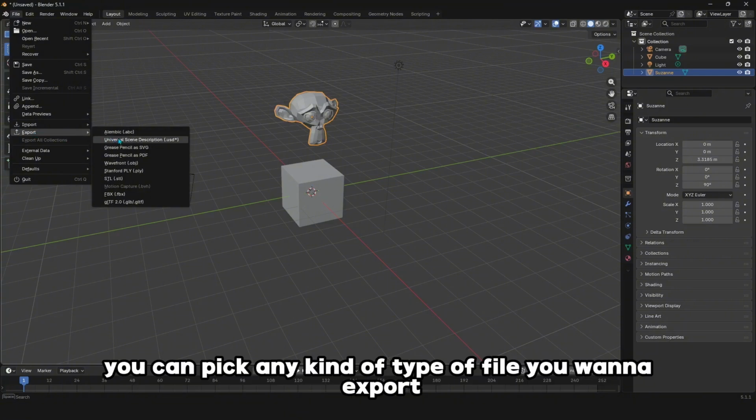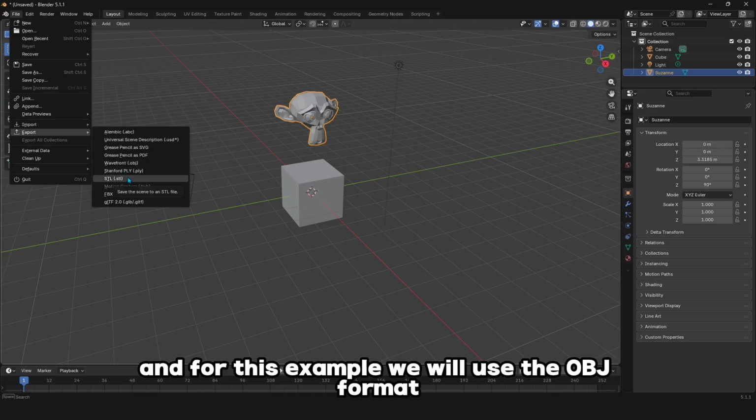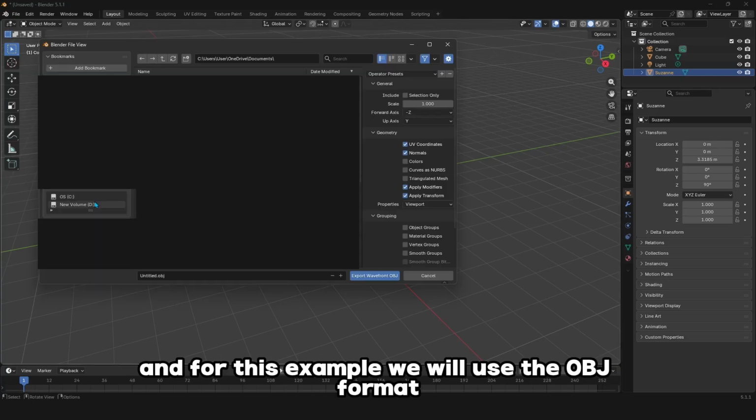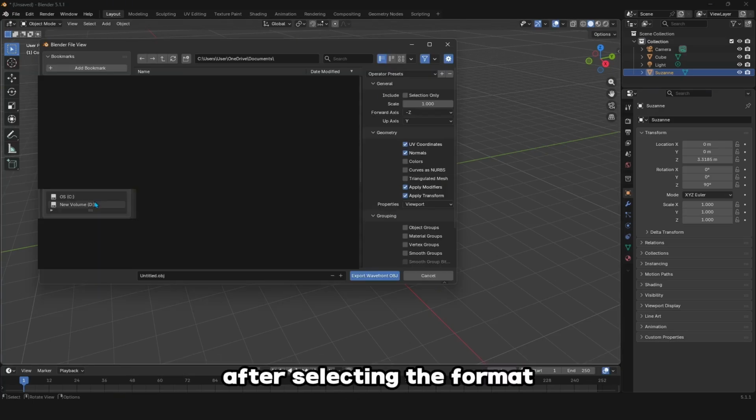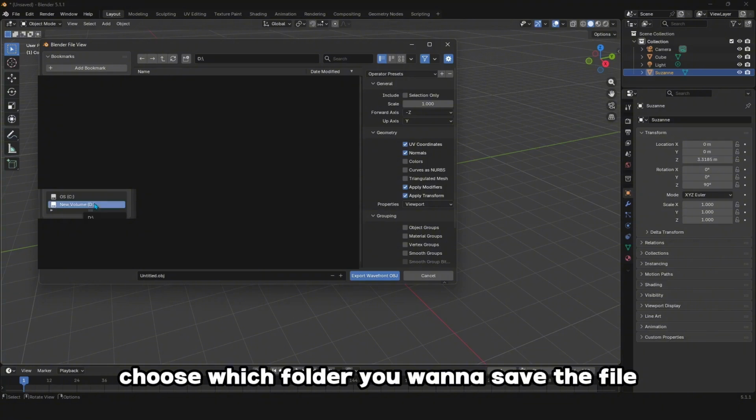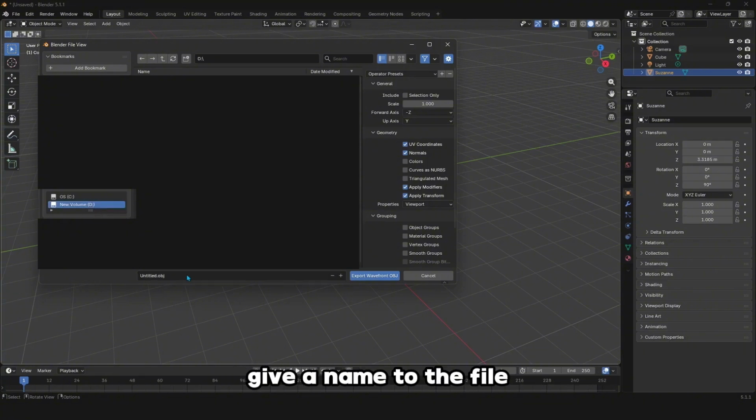Here, you can pick any kind of file type you want to export, and for this example we will use the OBJ format. After selecting the format, choose which folder you want to save the file in on your computer. Then give a name to the file so you can easily recognize it later.